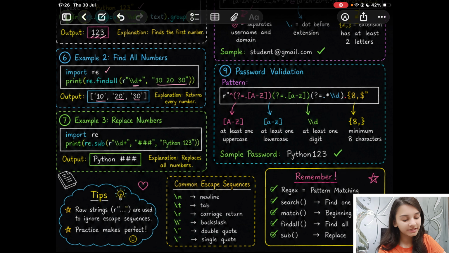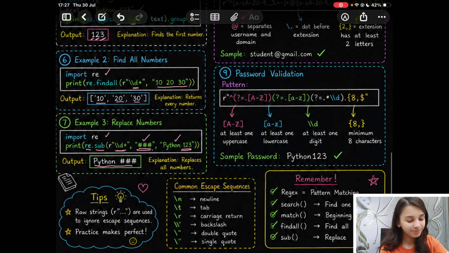So you import the re module. Next you print re.sub. You're calling the method, this, right? Digits, and then you are mentioning that it should be replaced with a hash. So all the numbers which are there in this string will be replaced with a hash. So it replaces all the numbers. So this would be the output. Alright, I hope it is clear.